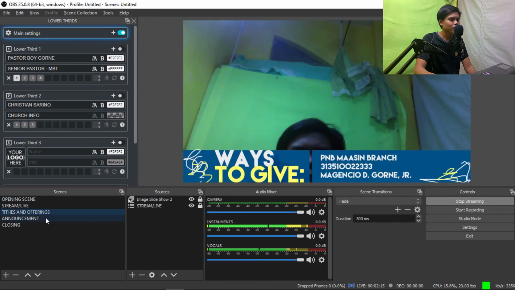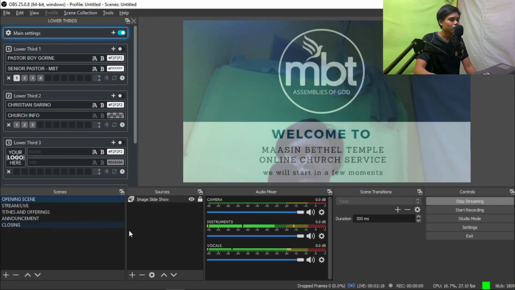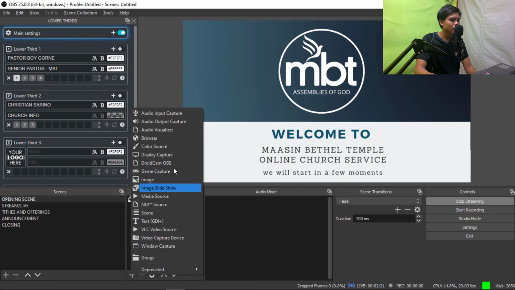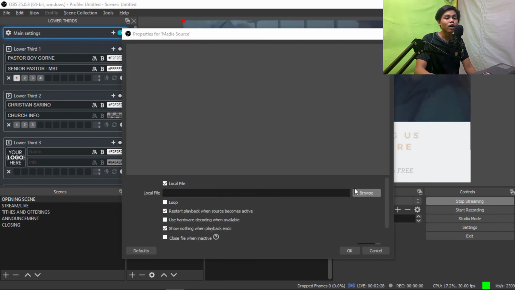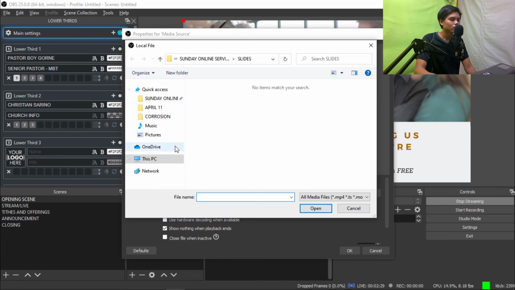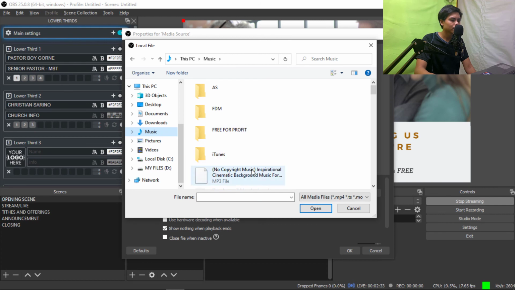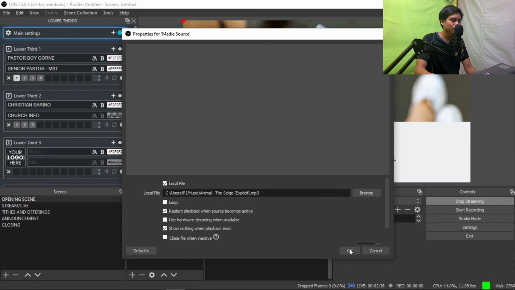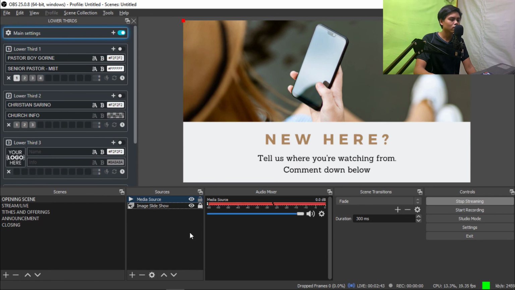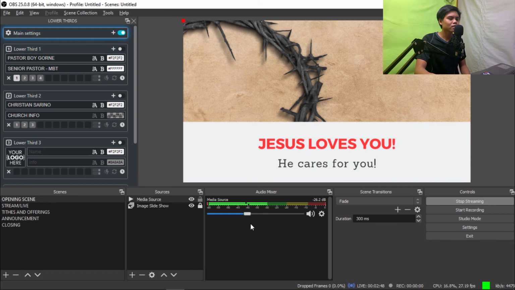So I think that's pretty much it though. You can add music here if you want. Just add a media source. Then you can just click on a file, and pick your music and stuff. Just click on any music if you want, and then press loop if you want. Then it's gonna play. Lessen the volume so that it won't hurt the ears.